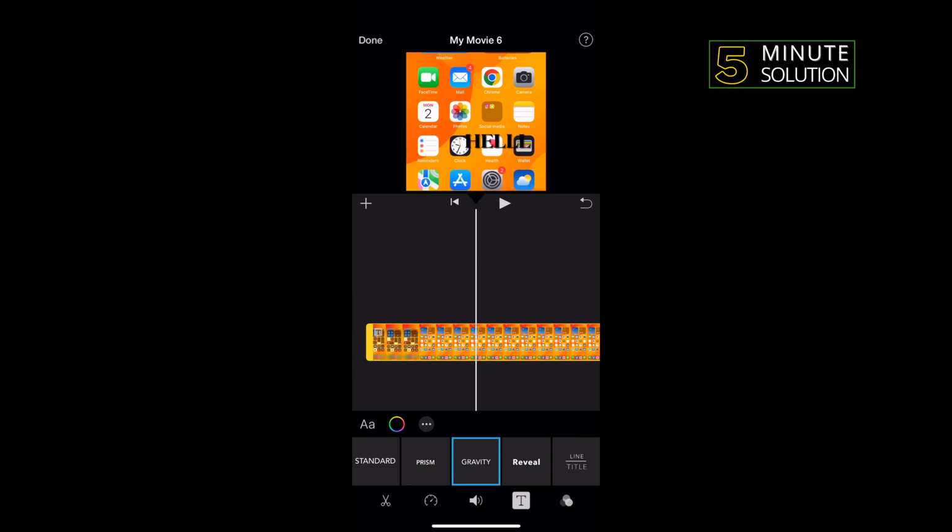And to change your text position, simply tap on the text and you can drag to change the position of the text. So that's how you can do it.